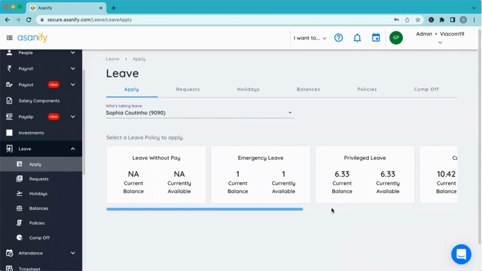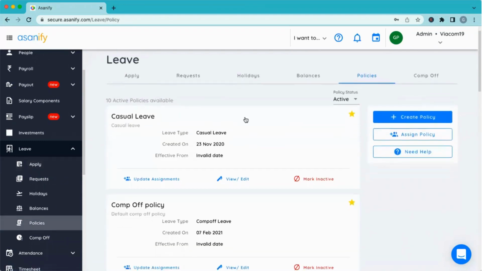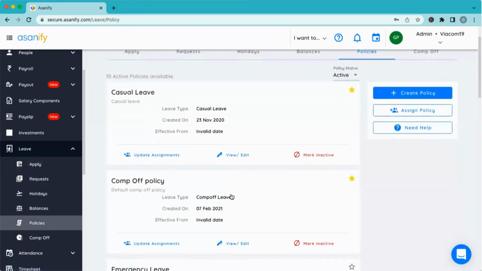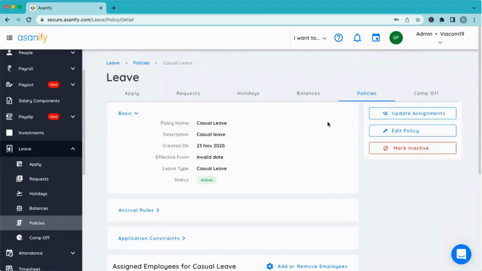Now, before we jump to how the leave balances, etc., can be seen, I will just go back and look at the compensatory off policy also. So let's say these are the policies that have already been defined. If I have a change in rule, I can view or edit the leave policy at any point in time. Whatever I had created, I can edit it if I have to.